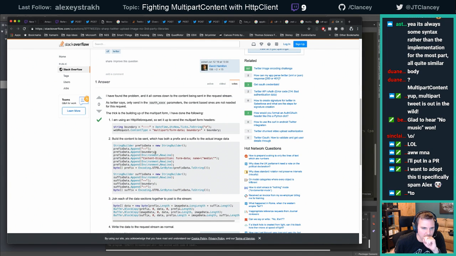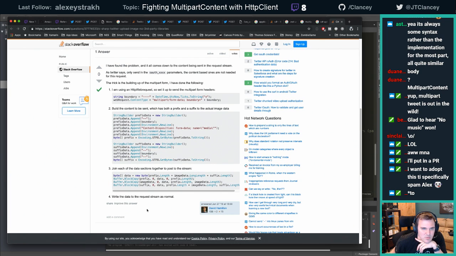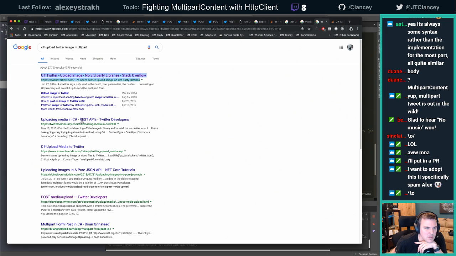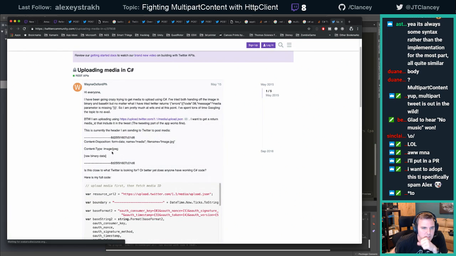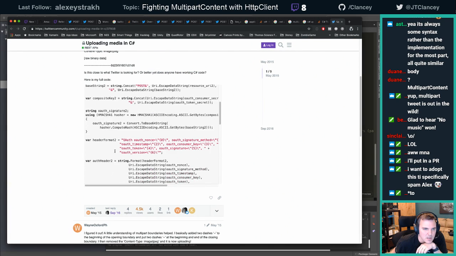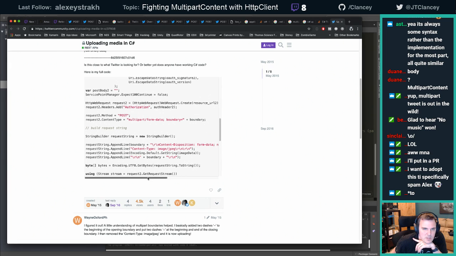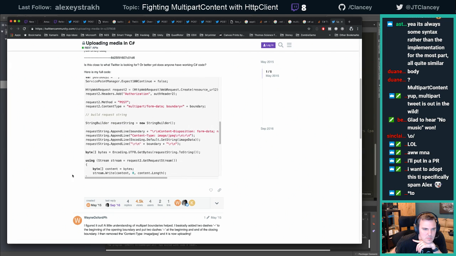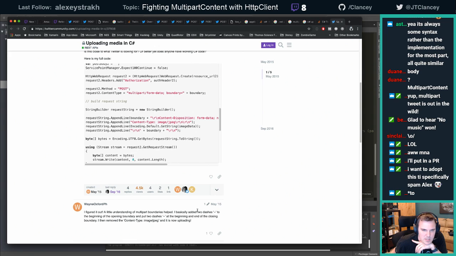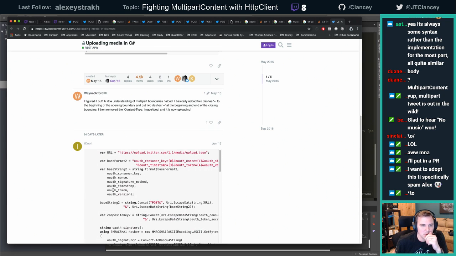Okay. Block copy the stream together? That is really, really ugly. Okay, let's see if anyone else answered something, on the Twitter forums directly. Okay, we've got that, got that. String builder. Notice the multi-part boundaries worked. Basically added 2 dashes at the beginning of the open boundary and put 2 dashes at the beginning and end of the closing boundary. Then remove content image and it's now uploading.